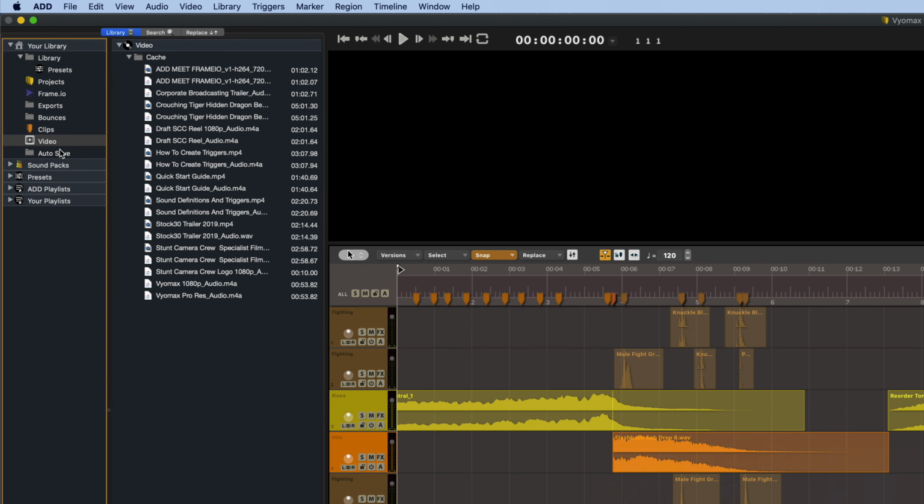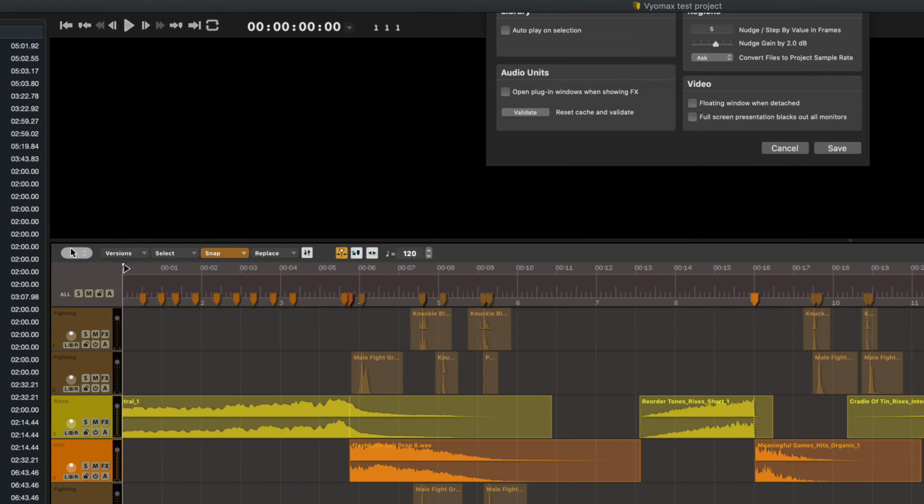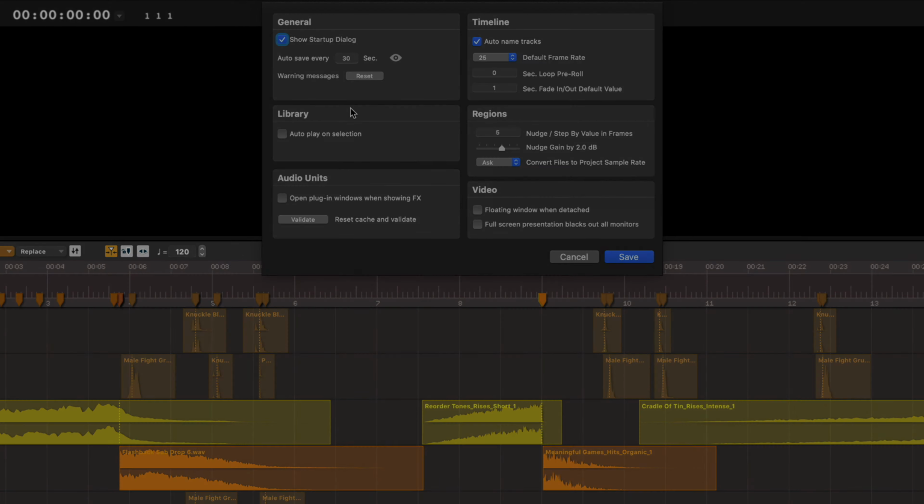Finally, in the Your Library section, there's Autosave. Audio Design Desk automatically saves projects in the background every 30 seconds. This can be changed in preferences if you prefer.